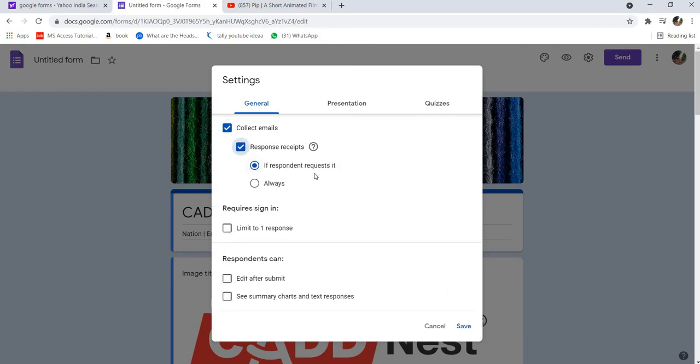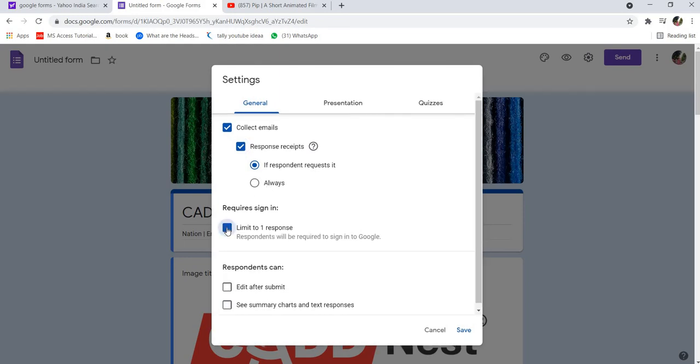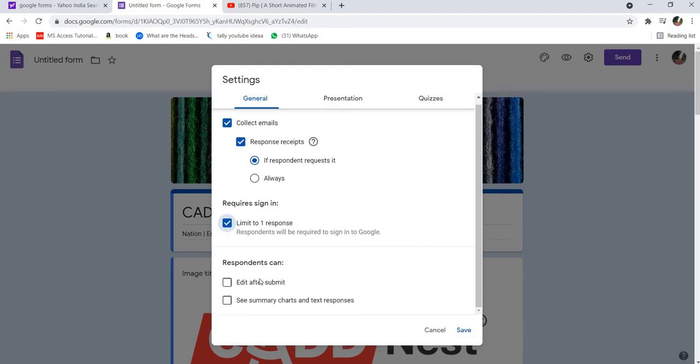Like if responded, request it, or always. So whenever, so it is left to your choice. Based on that, you can choose this and limit to one response. If you don't want them to fill in the multiple options, you can go for limiting it into the one response only, which means one person can write down the forms only for once. And edit after submit. If you want to edit the data that they have filled, you can enable this.